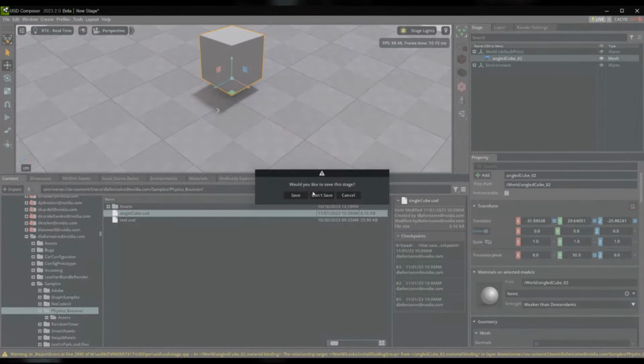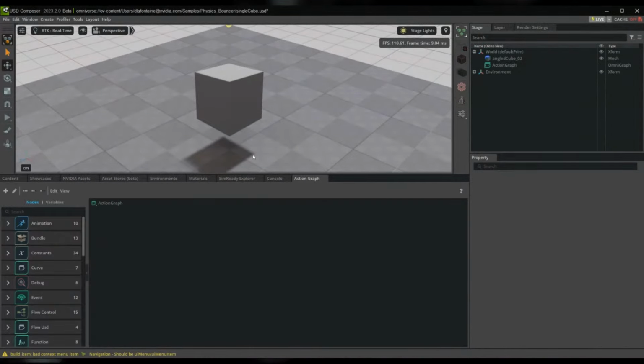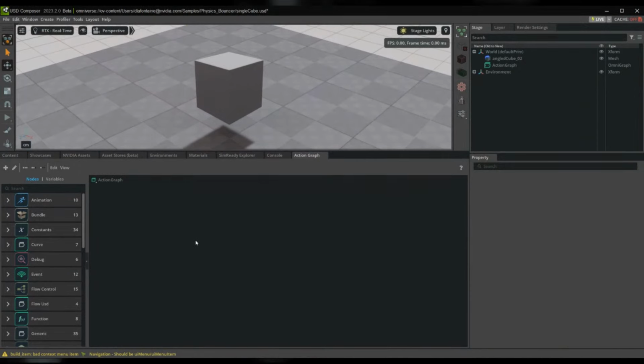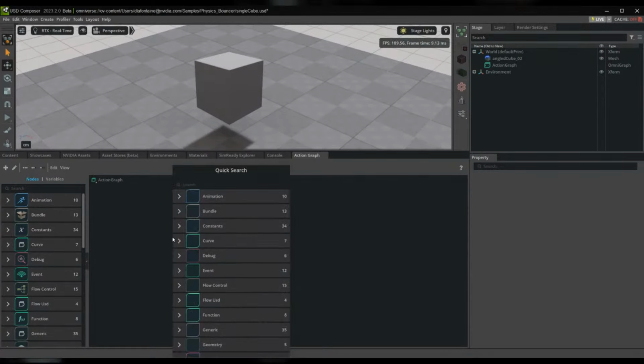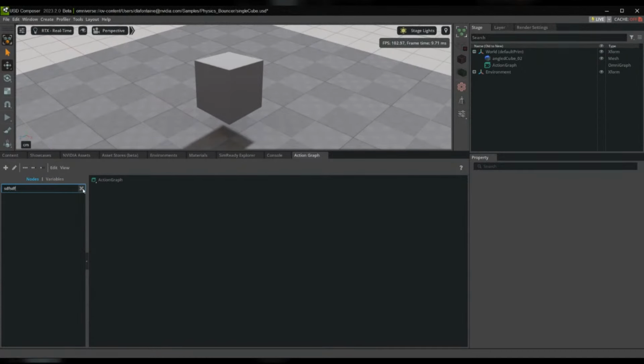So what we'll do now is take this single cube in an empty stage, and I'm just going to run through, in a very quick sense, some of the nodes we'll be using instead of building the whole thing out from scratch, because that honestly will just be tedious. So action graph, as we talked about, is event driven. I hit the tab key to get this little quick search menu, but you could also use this thing over here.